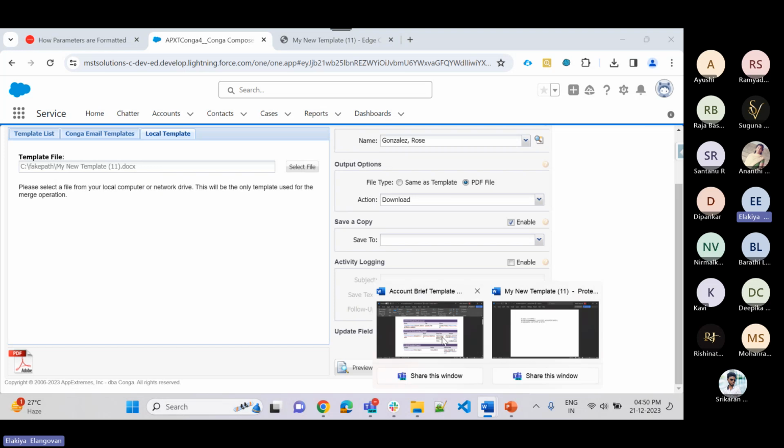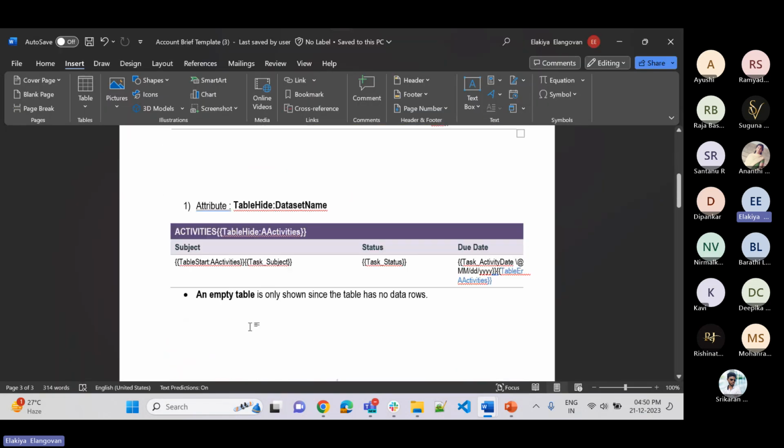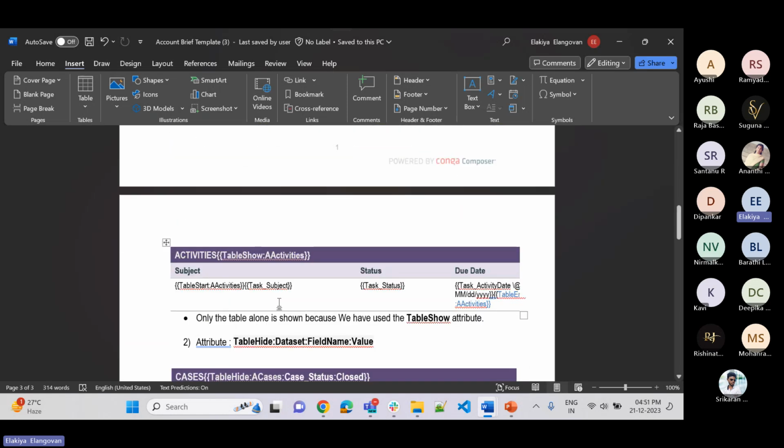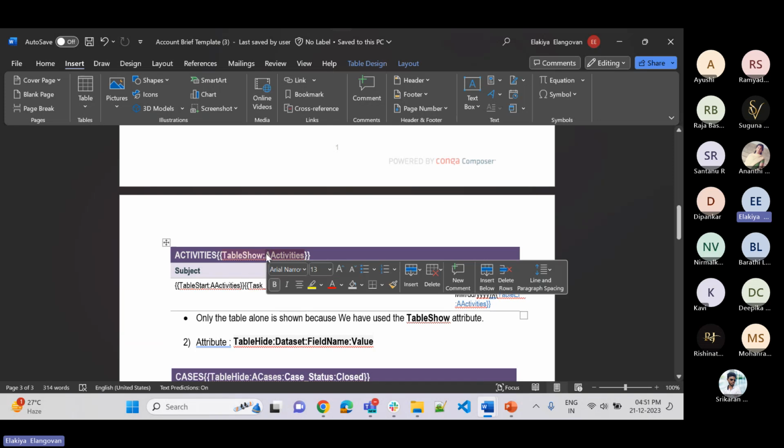In this, I have a case study with a Word template which I showed in the presentation. Here I have an activities query with the specified account. I just check this table hide as activities. In this query, if the account has any activities, only then the table will be shown. If I have no activities in the account, the table will not be shown; it will be hidden. And then the second attribute is table show. If I use this table show, the activities is nothing but the Conga query alias name, which I added in this solution record.